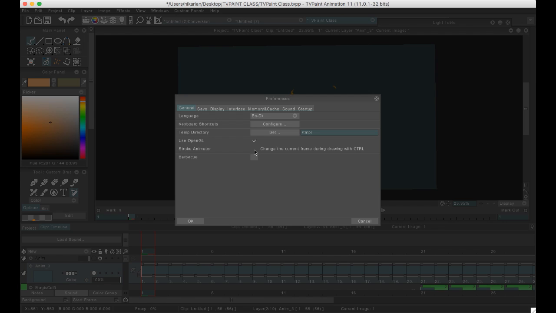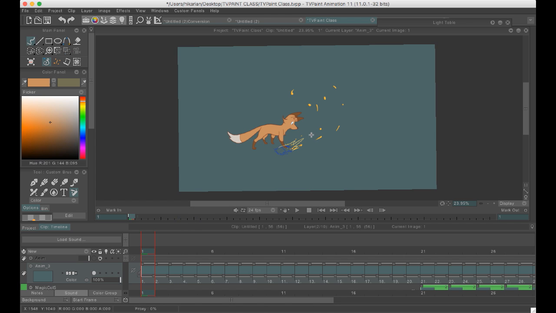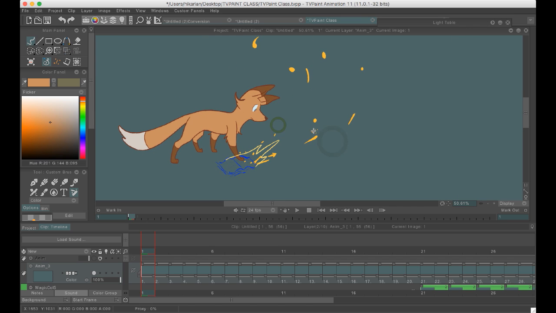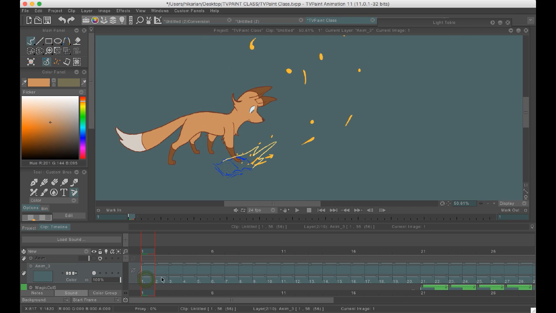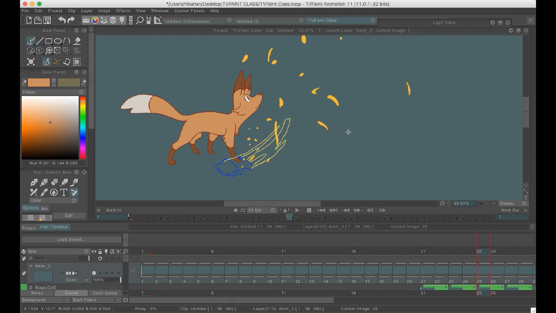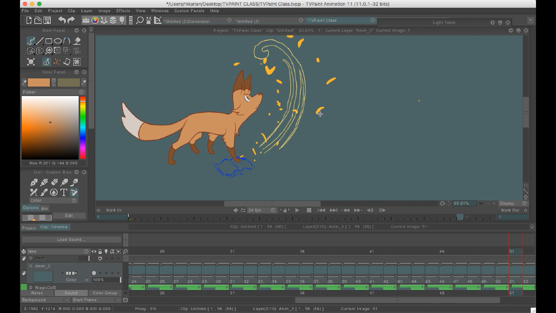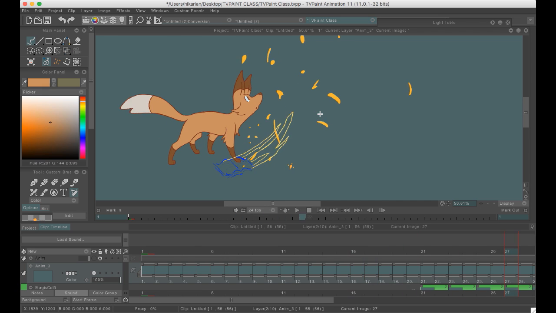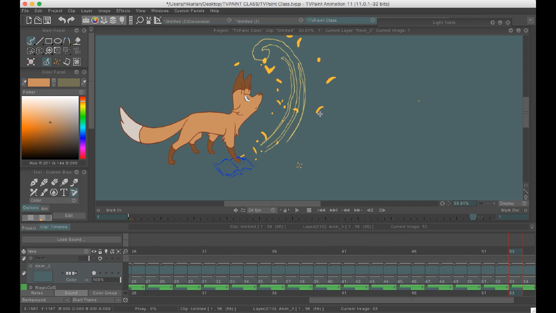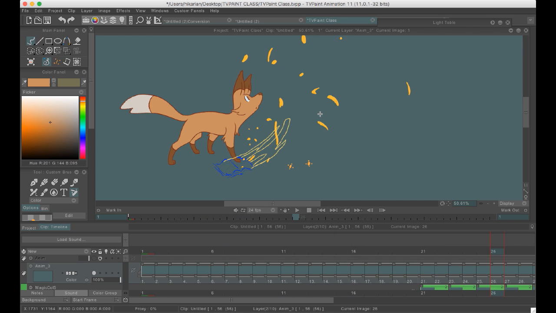So what you want to look for on your Windows computers is change the current frame during drawing with control. This part. So then I press OK. When you use it on a PC, select the mode below it. And then I can select all these frames. Well, actually I don't have to do that because I can just hold down control. So after holding control, and now if I start drawing, you will see that I'm moving forward in time while I'm holding control. My computer is lagging a little bit, so it's a little unresponsive, but this is how the animating works.